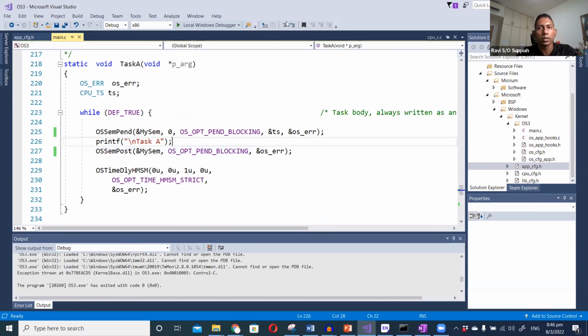Okay, so let's look at this again. I take the semaphore, correct? Because the semaphore is tied to the resource, which is the screen, and once I get the resource, it means I can print to the screen.